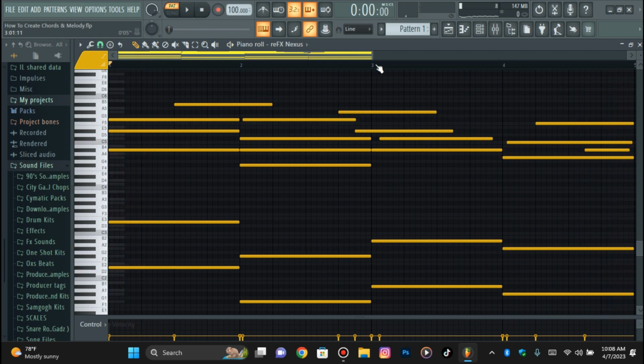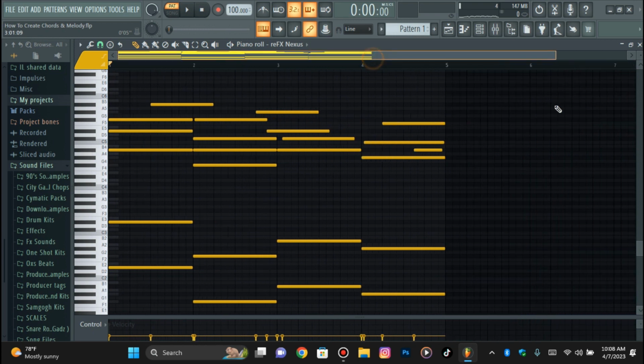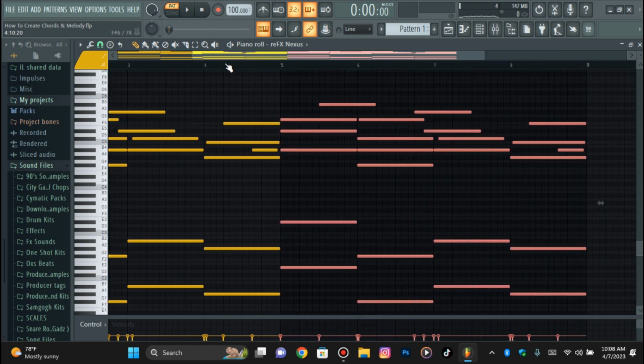That's a good chorus melody right there. You don't have to do anything much to that. And just press Control B and copy everything over.